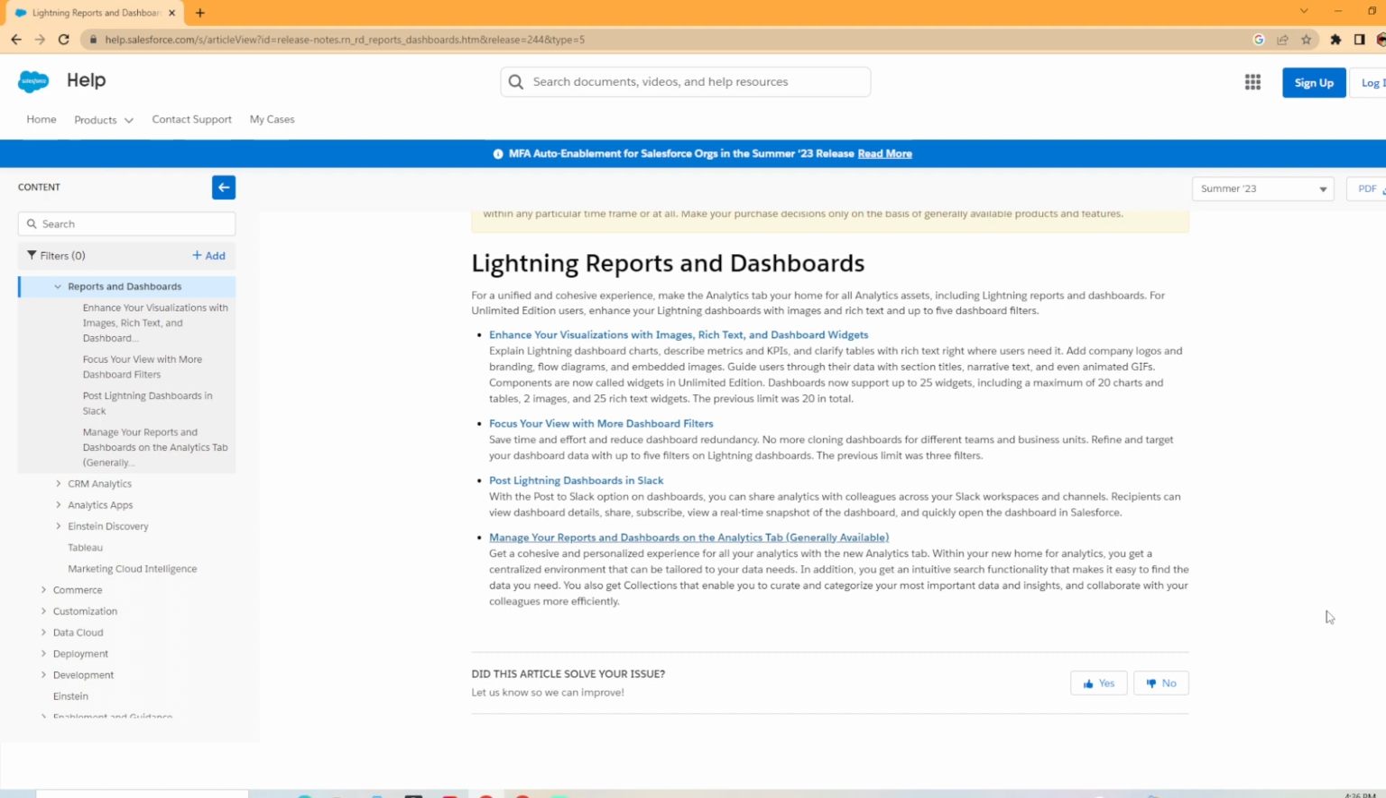But to be honest with you, seeing that we're going from dashboard filters from 3 to 5 is major. I love to see that. And I actually love the customization they're offering for the rich text and dashboard widgets and upping those from 20 to 25. I think that's really great.